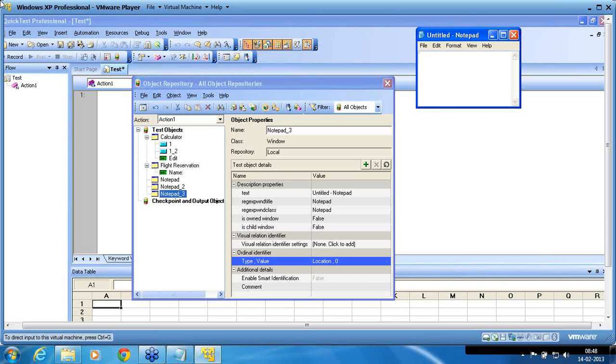The left hand side topmost is 0, 0. X is 0, Y is 0. So the one which is close to the x-axis is assigned 0. That is how location works. There is another one called index.